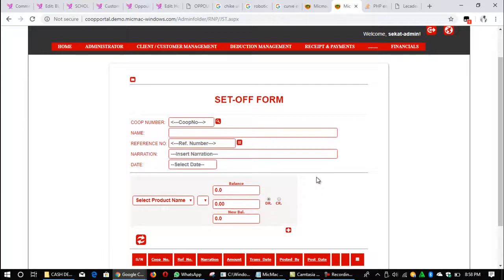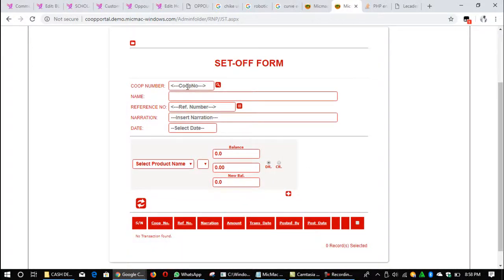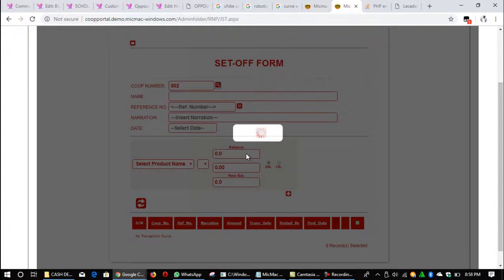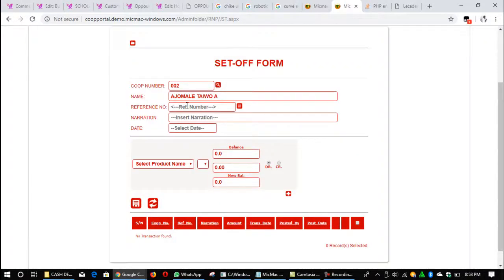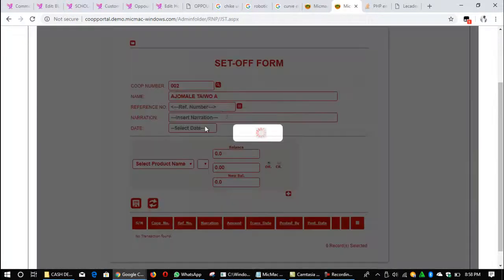Now in the Setoff form, what are we going to be doing here? We're going to be picking a member. Let me type in the ID 002. Now we're going to be using this member's savings to set off or net off the member's loan or the member's liability. So here I'm going to generate a reference number.